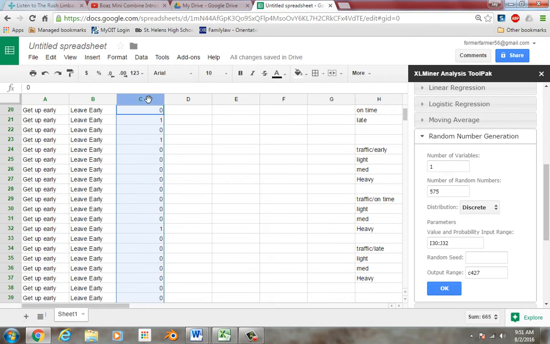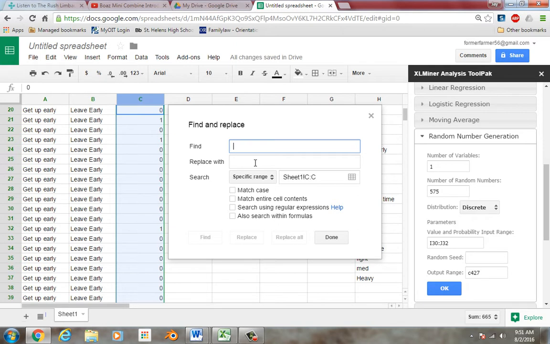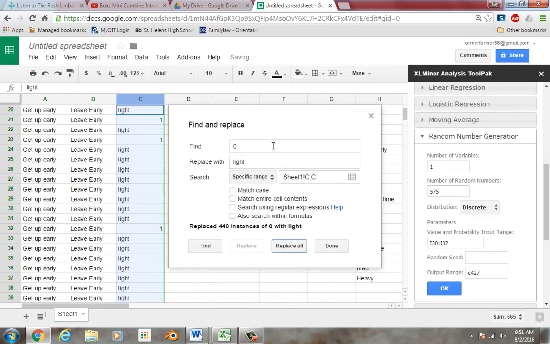Click up here on top of C, Control F. Okay. Boom. And I'm going to replace 0 with light traffic. And I'm going to replace 1s with medium or moderate or whatever I called it. Doesn't really matter. And 2 I'm going to replace with heavy traffic. Boom. There you go. Okay. So because I had 3 in each case, I'm going to have 27 different outcomes. 3 times 3 times 3 is 27.